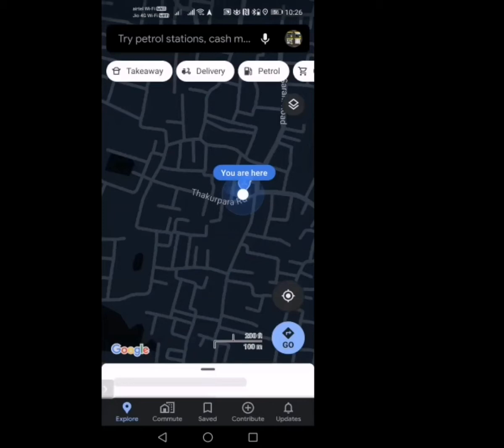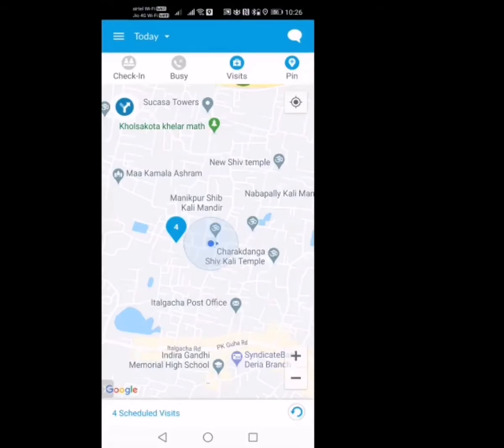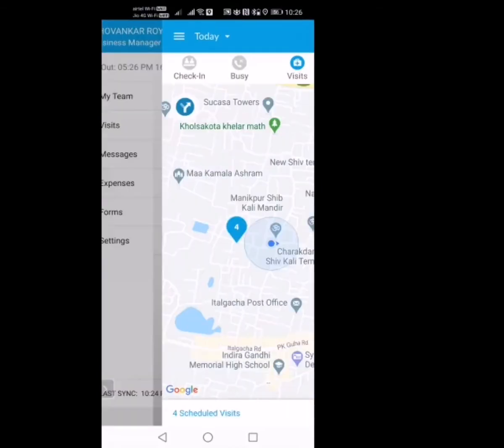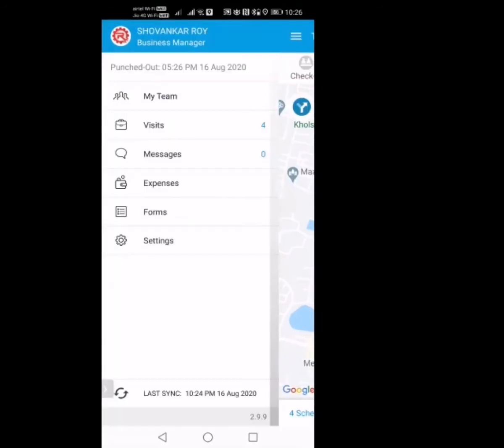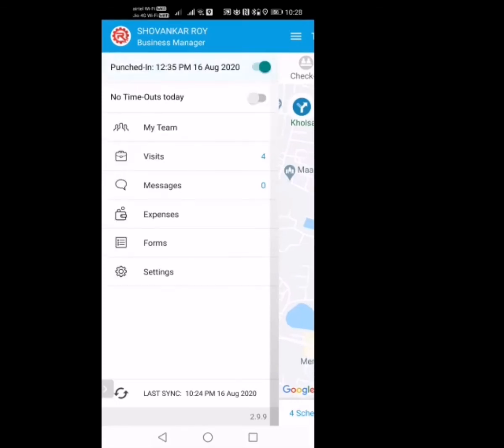Also, before that, the first thing we need to do when we start this app is go to this, and as I can see, it is punched out. That means I have already punched out. Now you can see it's written punched in. Basically, I have punched in at 12:35 p.m., 16 August. So this punch in means my attendance.